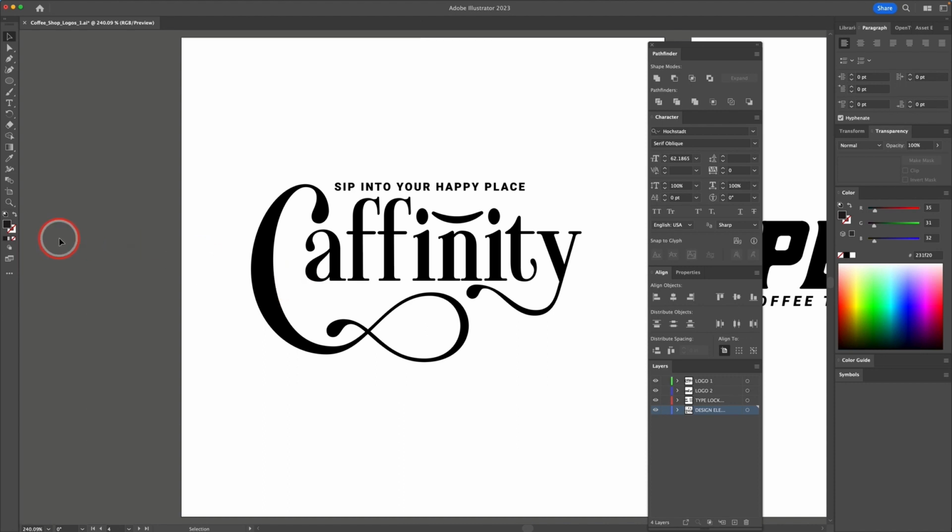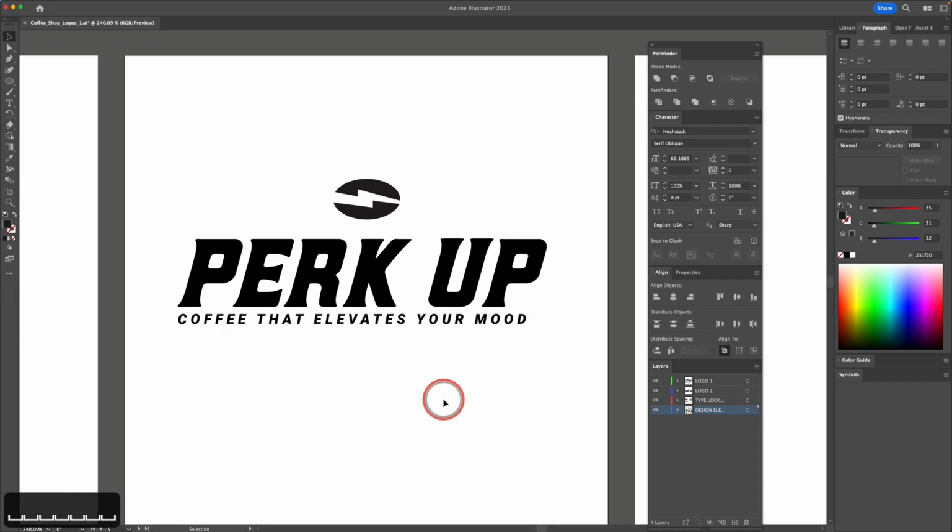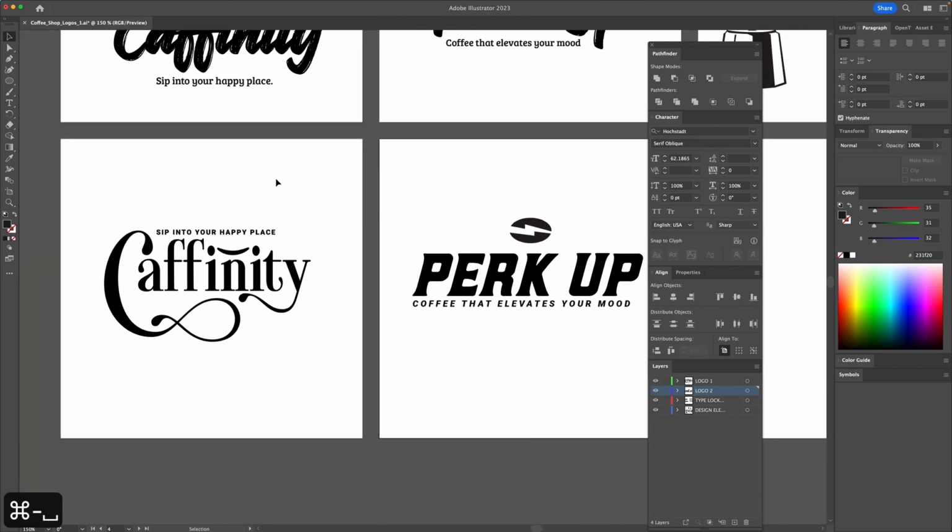The first one for Caffeinity, sip into your happy place, with the nice little hidden happy face here between the 2 eyes. And the next one is Perk Up, where we've taken a nice bold and italic typeface, kept the motion going through our tagline, coffee that elevates your mood, and we've incorporated a lightning bolt here into the coffee bean. Okay, and then I'm just using that as a very simple graphic element here on the logo. So I think between these 2, I feel like Caffeinity is probably a little bit stronger, has more of the vintage kind of vibe that I was going for.